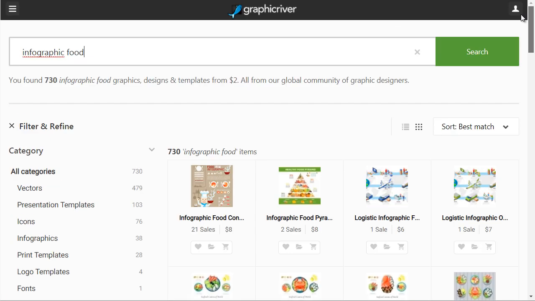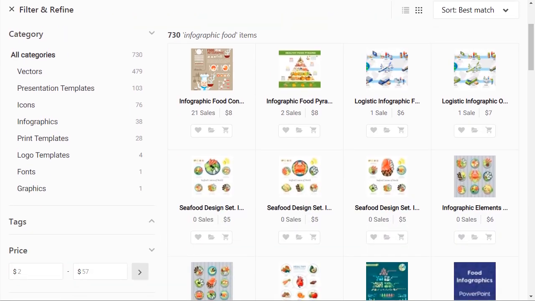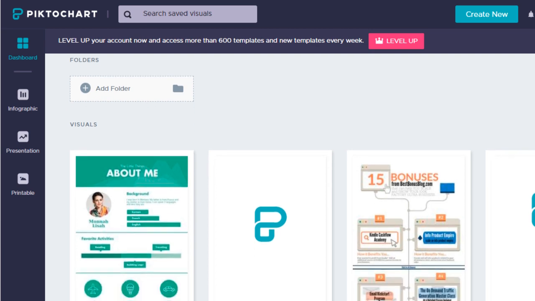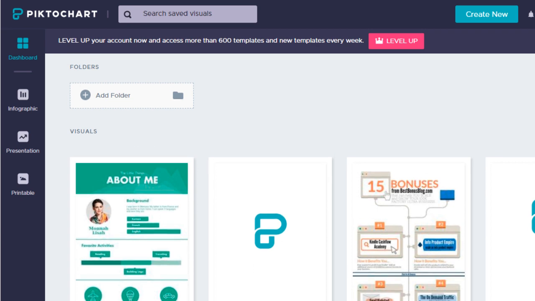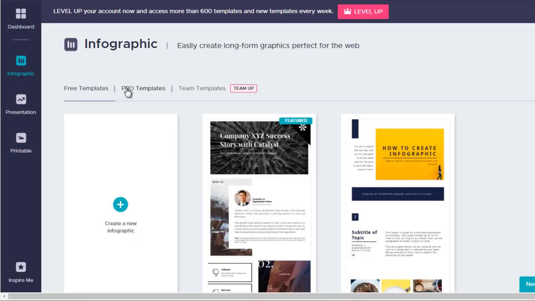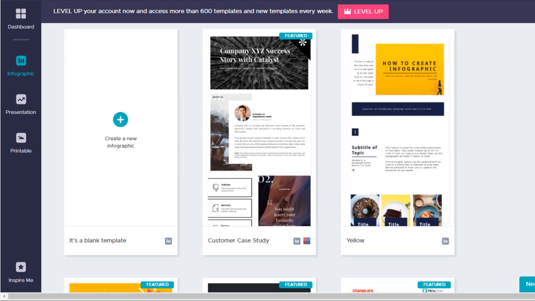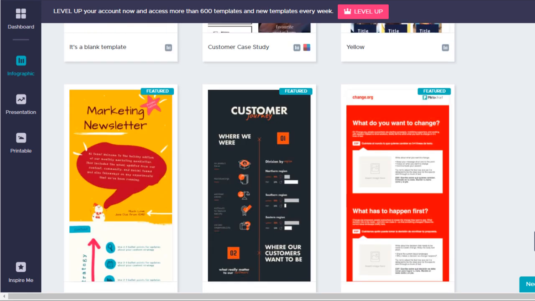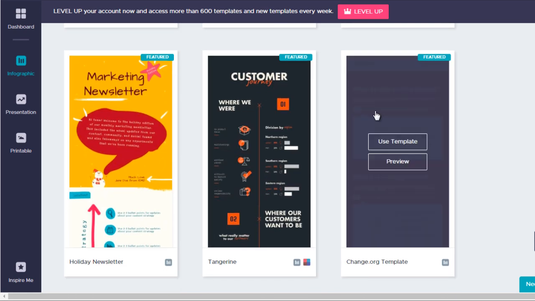Now, if you want the easiest route, the easiest is to simply utilize a tool, and we've used many tools and really come down to one tool in particular, which is called Piktochart.com. Now, when you go to the site, you're able to create infographics very, very easily if you click on the infographic here. Initially, there are many free templates, but if you upgrade, you'll get access to a lot of other fancy templates.